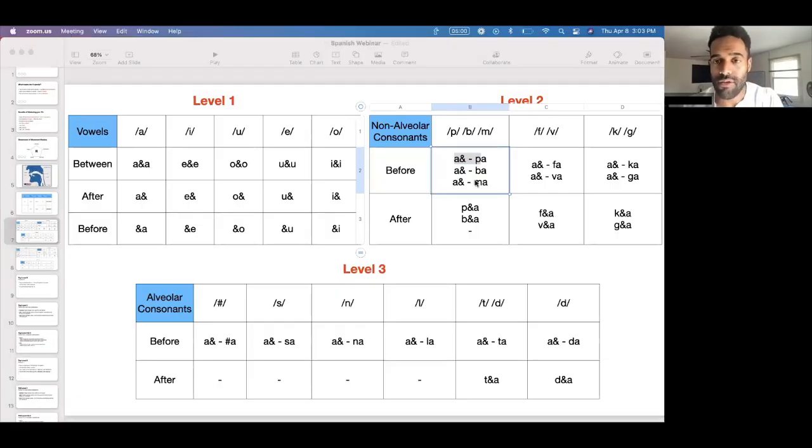All right, cool. So that's what we have for the before. Now, when we have an after, let me share my screen again. We have an after. Pra, pra.